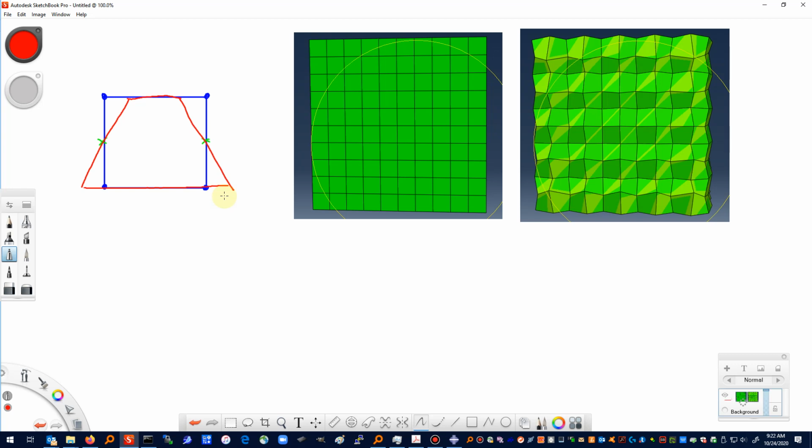There's some things that you can do about this. Using reduced integration elements typically helps a lot. There are different formulations of the elements that you can use. And the thing that we're going to do in ABAQUS is we're going to use something called enhanced hourglass control.